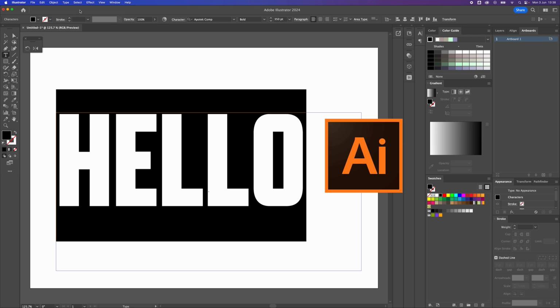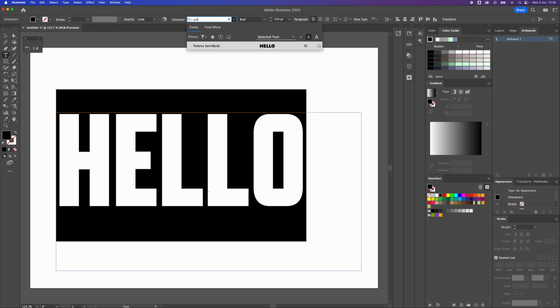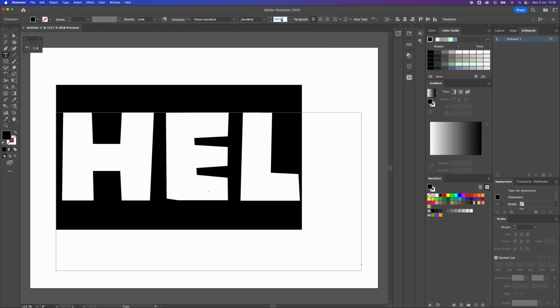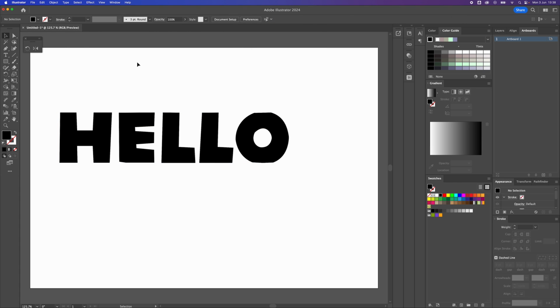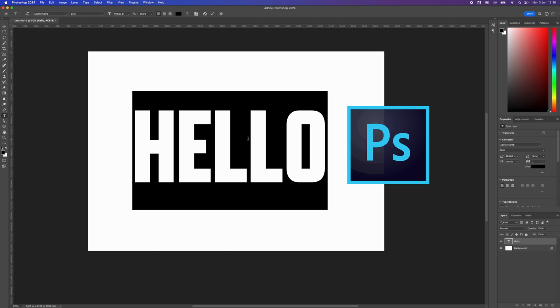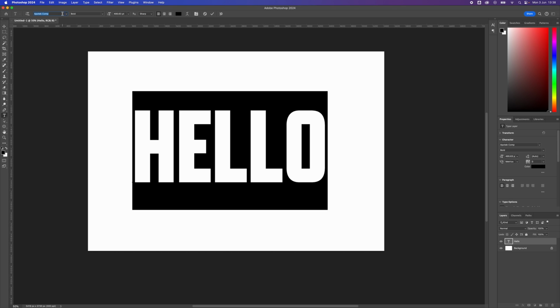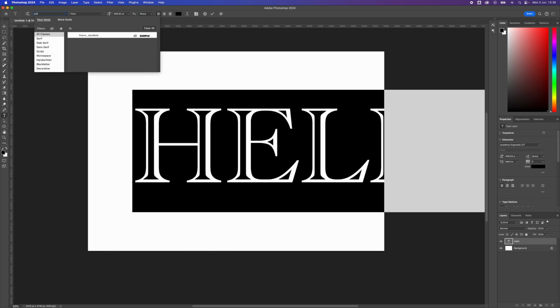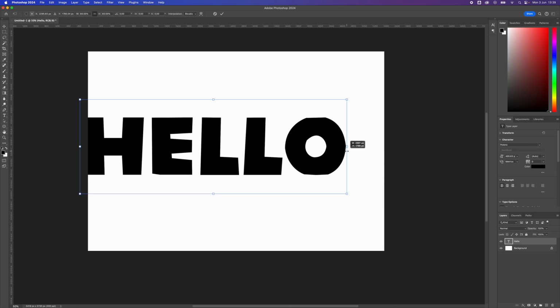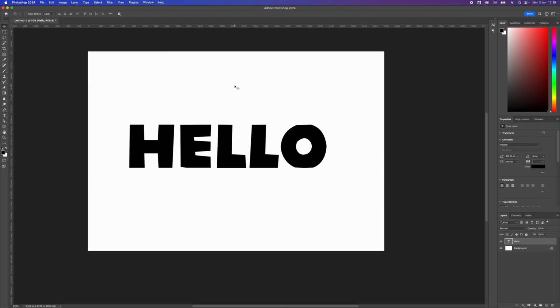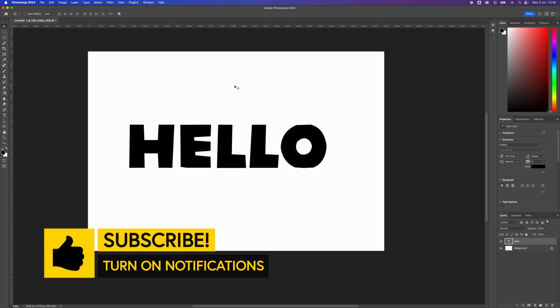Do the same thing again. Pol, semi-bold, bring the size down. And there it's working in Illustrator. Last but not least, Photoshop, double click, top there. Polino, semi-bold, change the size. And there you go. So that's how to activate fonts from Adobe Fonts.